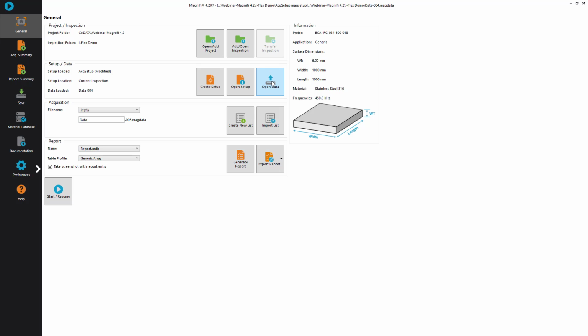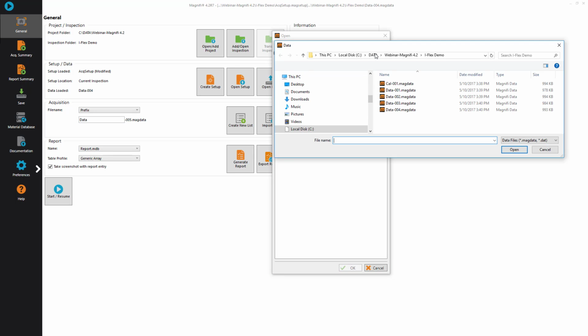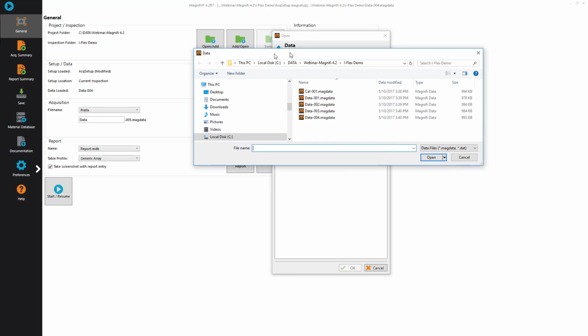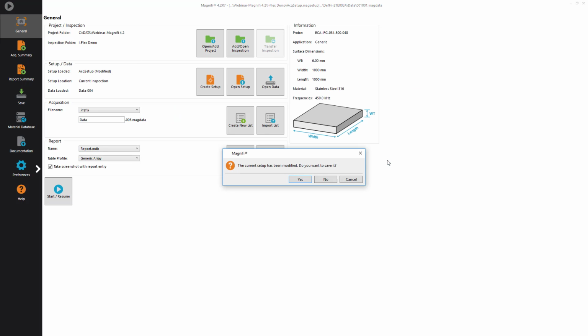And how we do that, we click open, browse, and from here we just have to select any folder where you have a data file. So I can go into some inspection data that I have and just click on them, even if it's the old format from the previous version of Magnifi, and open.